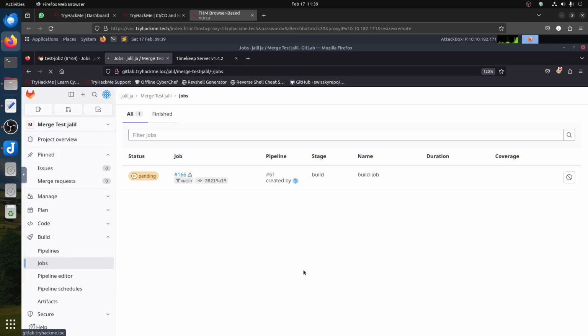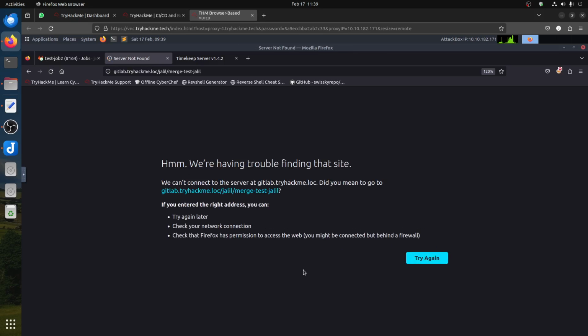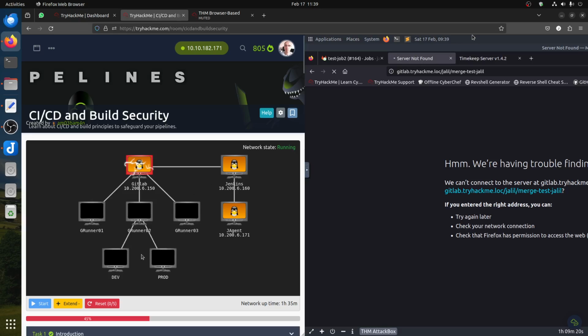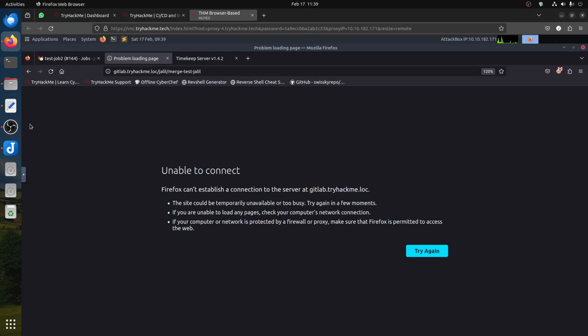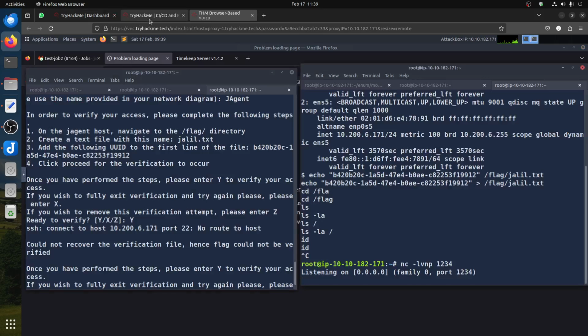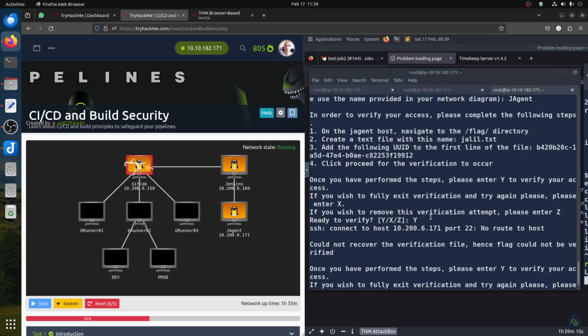Merge request. That's why it's this. That's what usually happens sometimes. That's one issue with this room. You lose connection. Sometimes that's what I didn't like about this room.